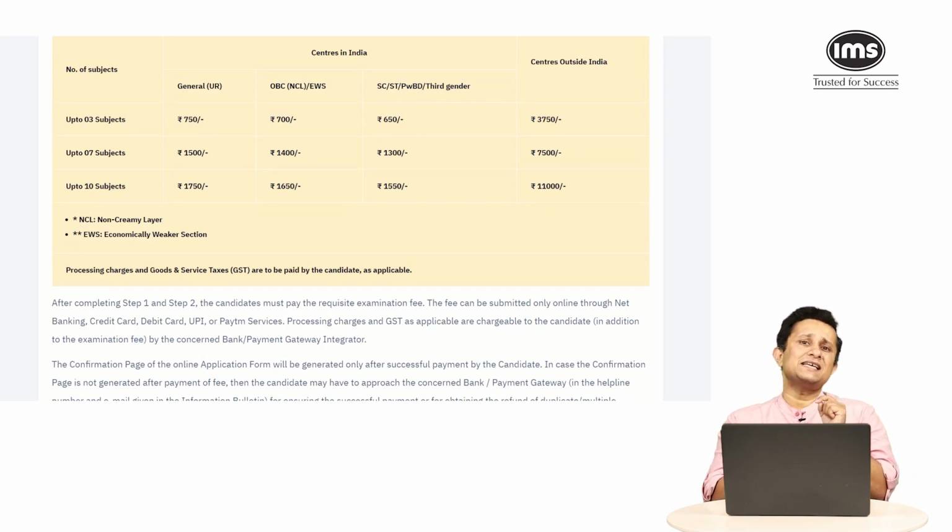So CUET has an interesting structure. If you are selecting up to 3 subjects and if you are going for say NM, the BCom courses, then anyways you will be selecting only one subject, which is general test. So the fee that you will pay is only 750 rupees. If you are applying for NM, DU, etc. and you cross 3 subjects, then you will have to pay 1500. If you select up to 10 subjects, it's 1750.